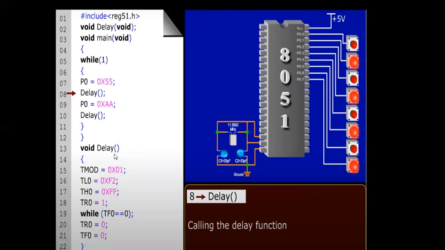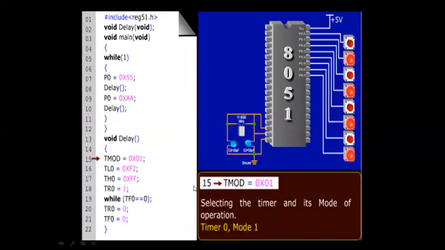Earlier, when we wrote the delay function, you might have observed we wrote the delay functions using loops. But now we are going to use the timers. As I told earlier, whenever you use a timer to generate a delay, that delay will be more precise compared to a delay generated using loops. Inside the delay function, the first step is selecting the timer and its mode of operation. So if 01H is selected, you know that timer 0 is selected and mode 1.